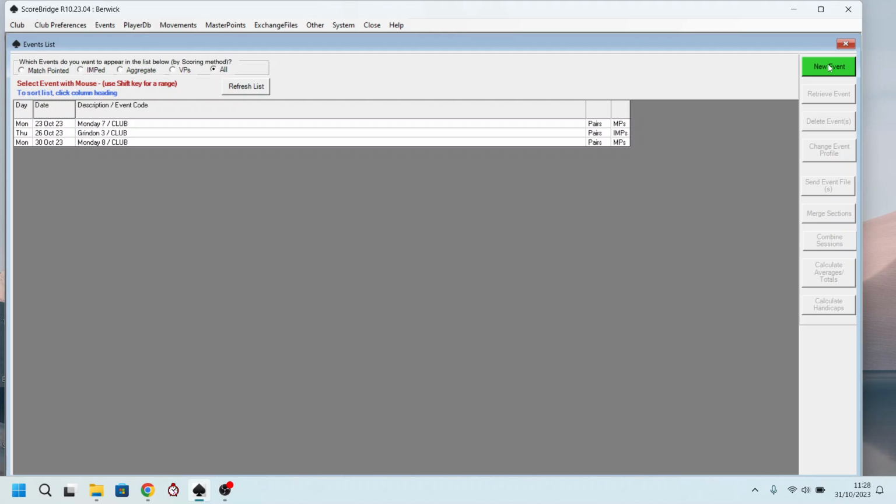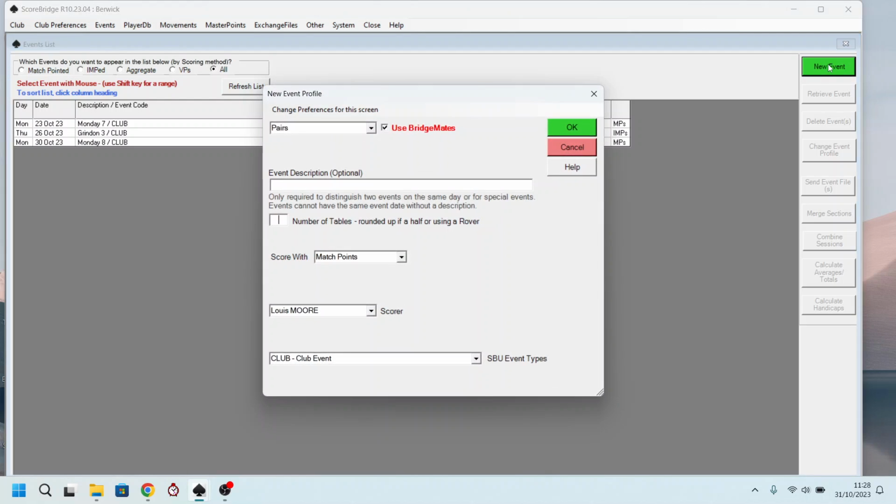So the first thing we do is click New Event, and we put in an event description. And so maybe this is going to be Monday 9. It helps if it's unique. And the main thing you need to know is the number of tables. So just put the number of tables you've got in here and you round up if you've got half a table. So 2.5 tables, then you'd put 3 in. So I'm going to put 3 tables in here and click OK.